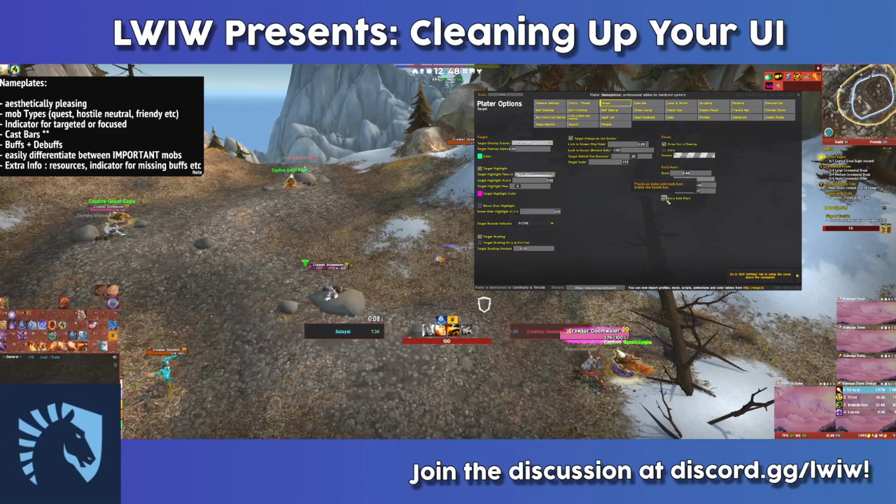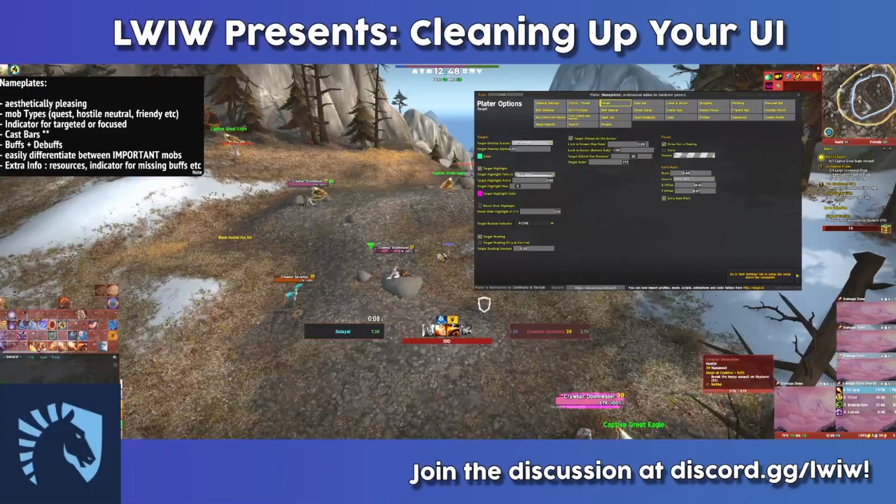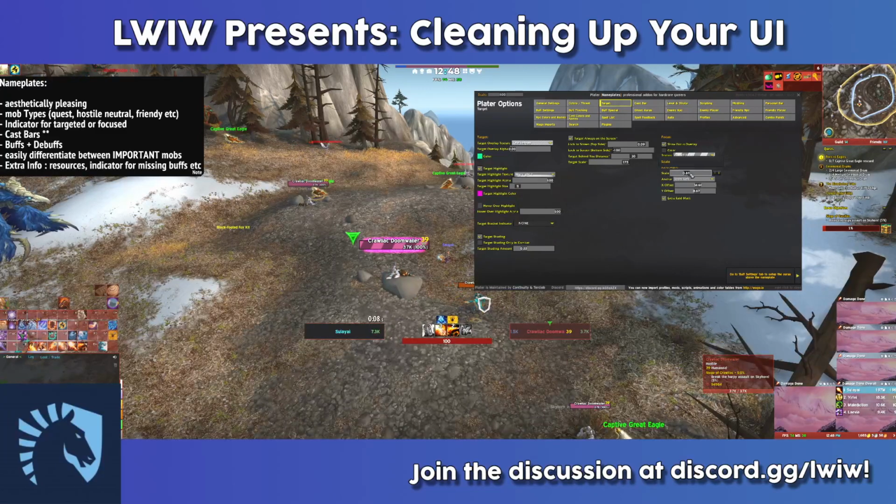This box is going to put an extra raid mark inside the health bar, so if you can see it, there's now a little triangle inside the nameplate as well. So you can check that option on and off. It just gives you an extra place to see like which mob is marked as what.